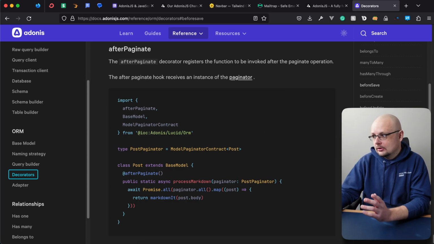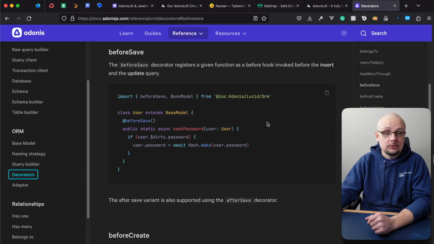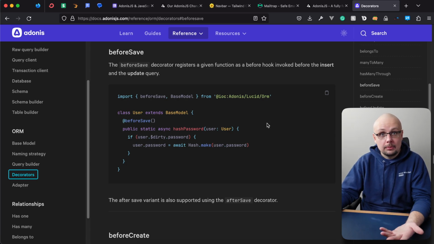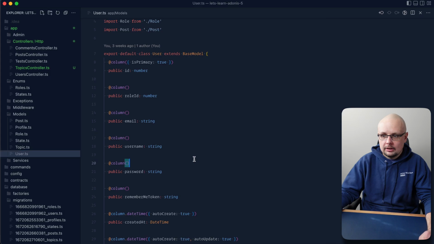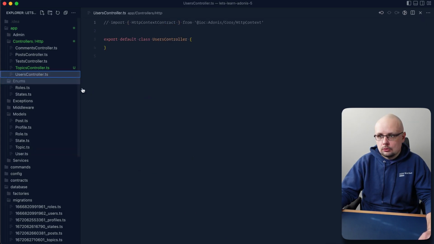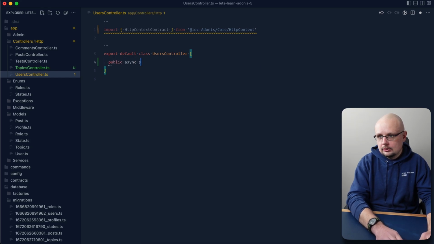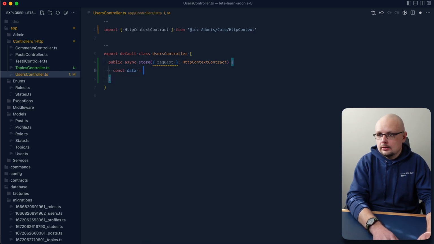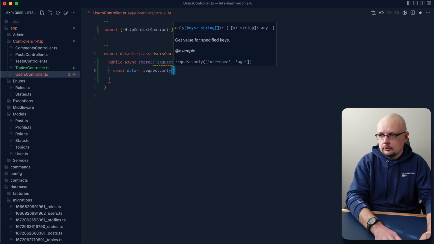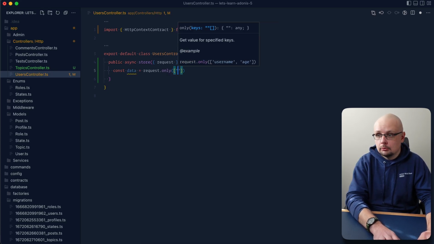Specifically today, we want to talk about the before save, because this is the one that we need right now to hash our passwords. So if we were to actually run through an example of creating our user, we have our users controller here. If we were to dive into this and add in a public async store method, we can go ahead and grab the request, set that to HTTP context contract. So let's do const data equals request.only to grab specific properties off of our request body.